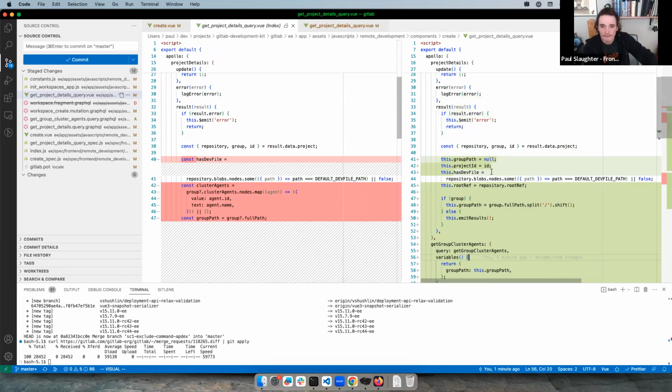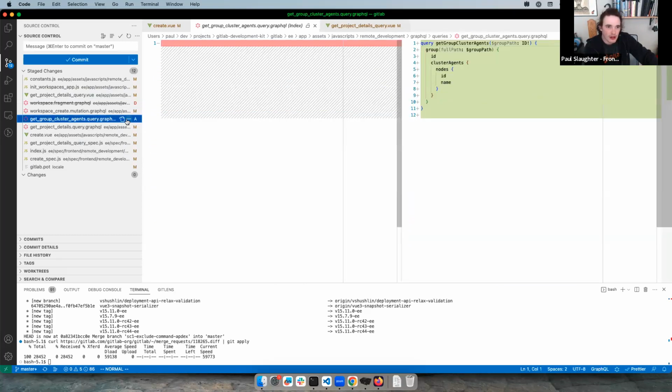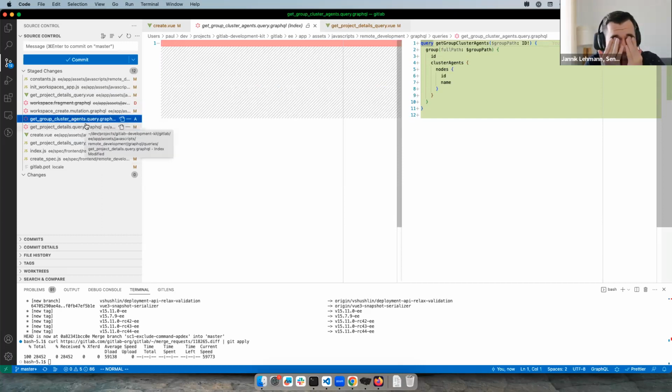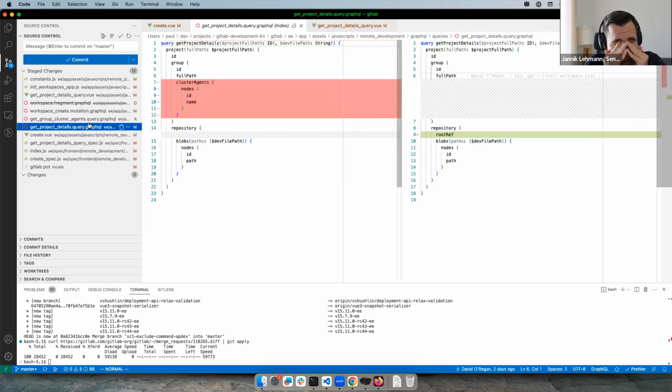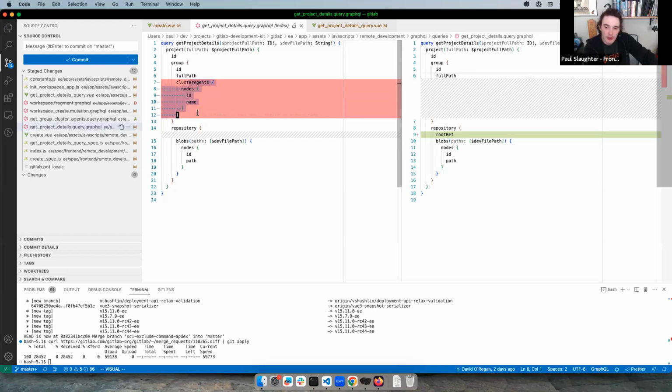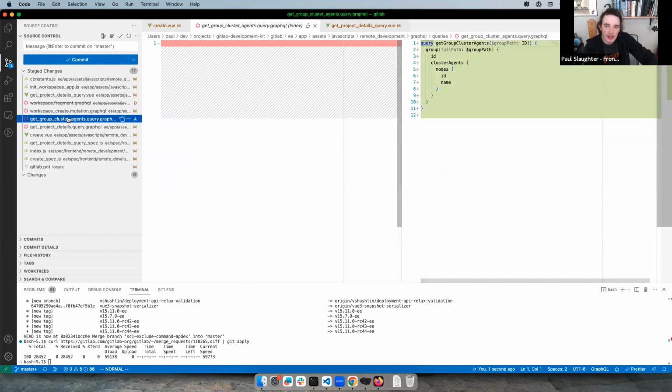Let me look at this get group cluster agents, group ID cluster agents. Am I getting this right? What this component is doing is basically doing two queries, merging the answers together and then passing it along. Well, hey, we used to do this before. Oh, but it's because we're looking for the root group. Because of subgroups, we're interested in only pulling from the root group.